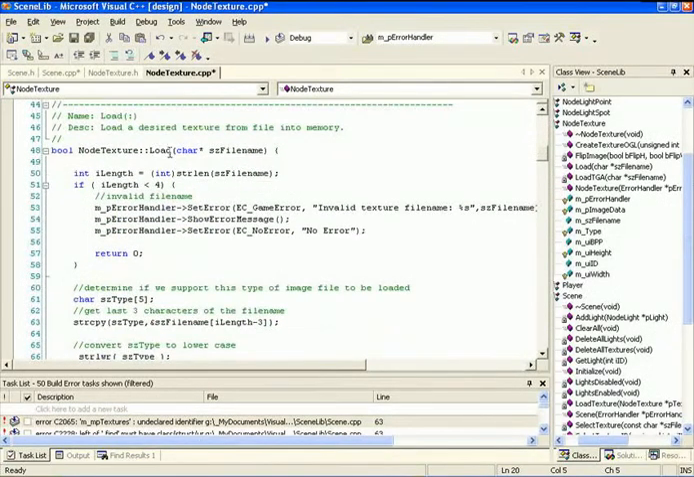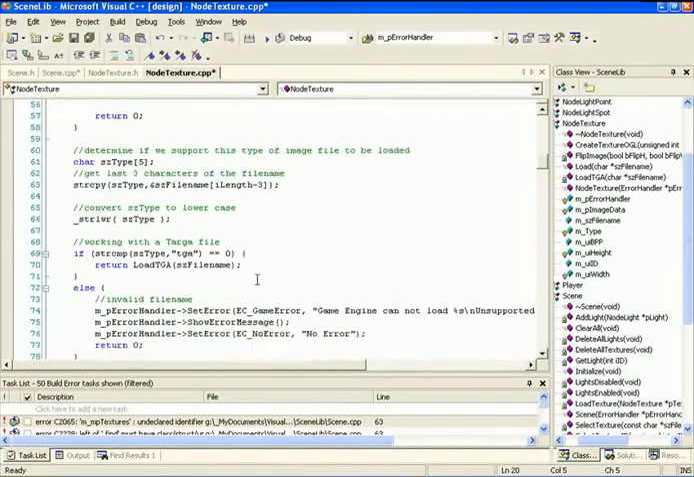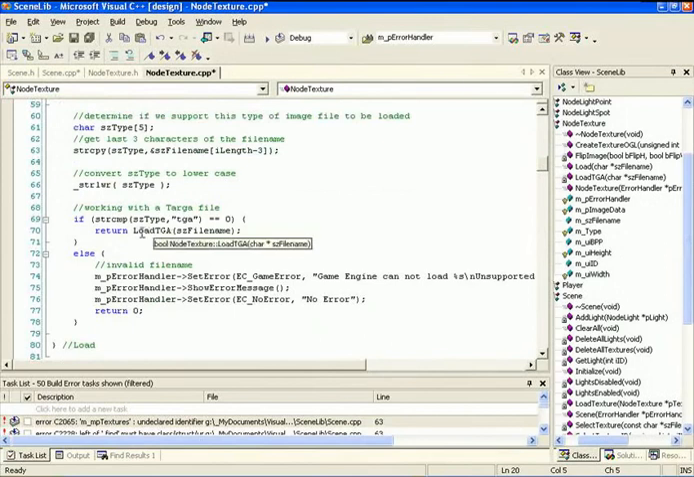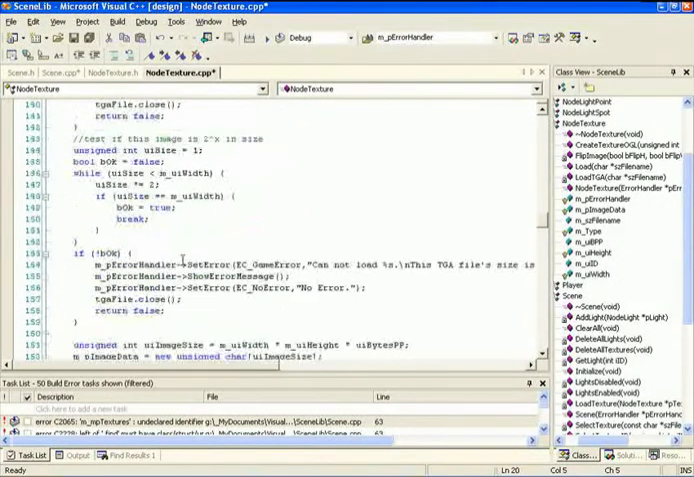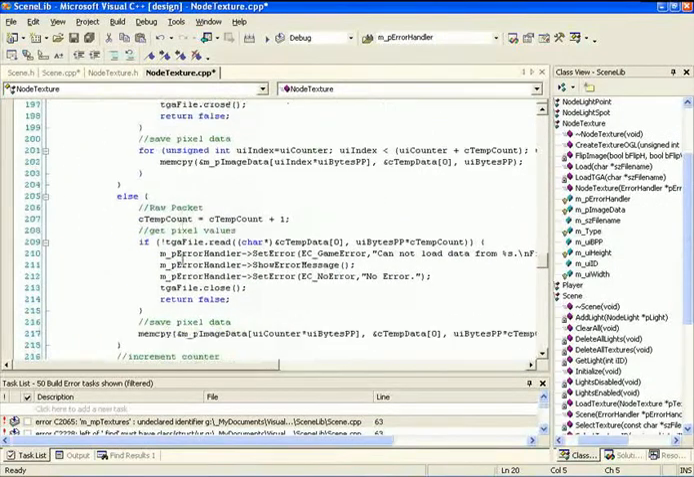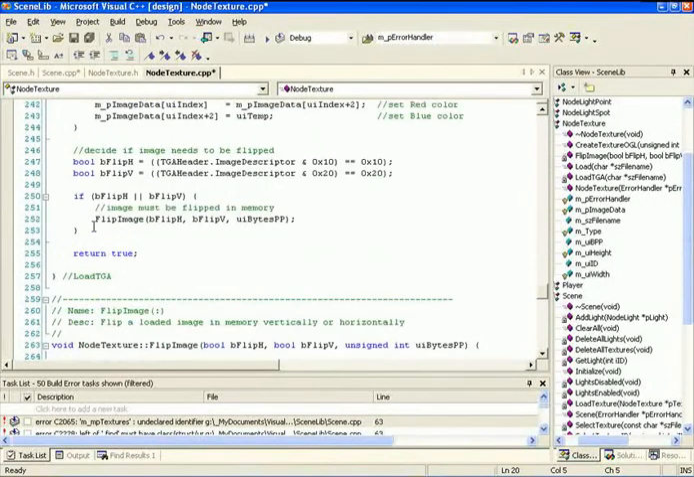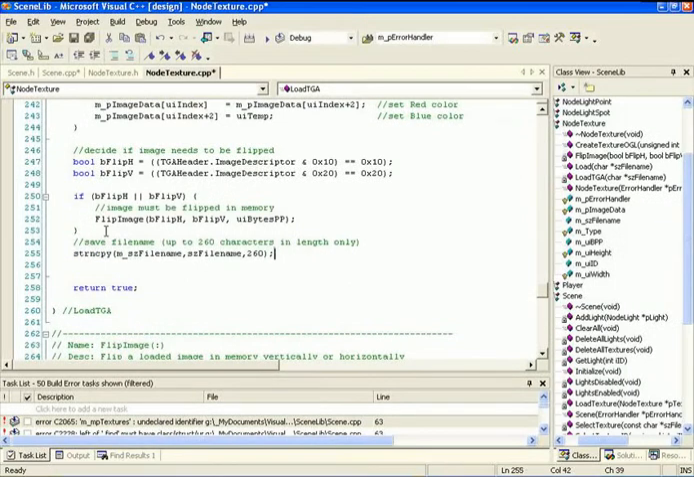We call load from outside, which will go through here and determine whether it's a file format that we support. If it's a TGA file, we're going to call load TGA. And then we're going to go through this function here all the way down to the very bottom. And at the bottom, if everything succeeds, we'll then go and save the file name. If this function doesn't succeed, it'll return false. And if that happens, then our file name will still be at the same value that our constructor had originally, which is just null. Okay, so those are the changes we needed to make to node texture class.